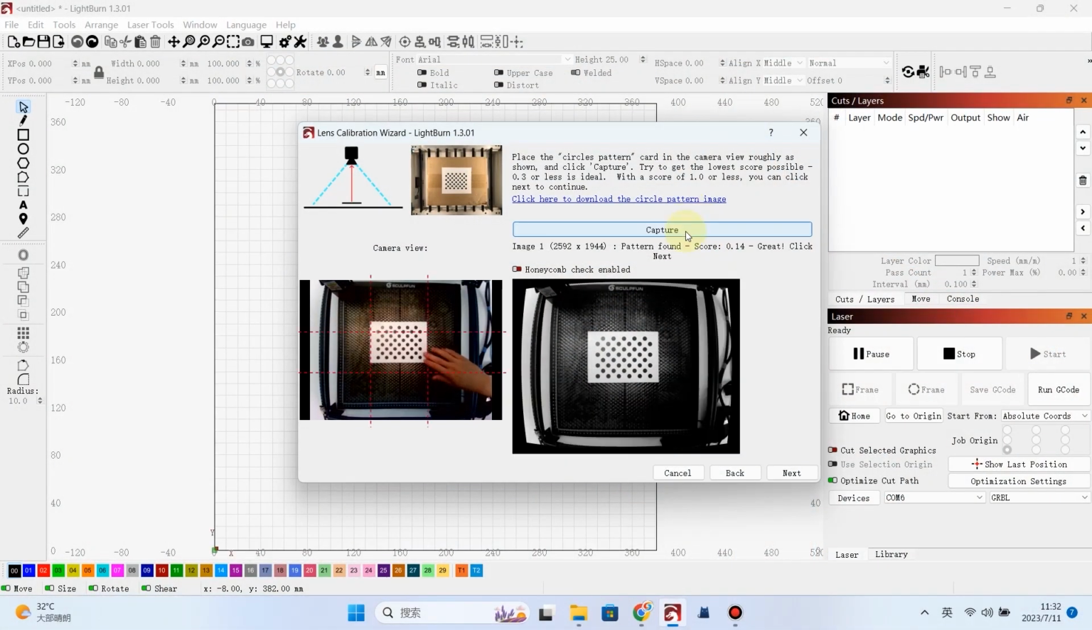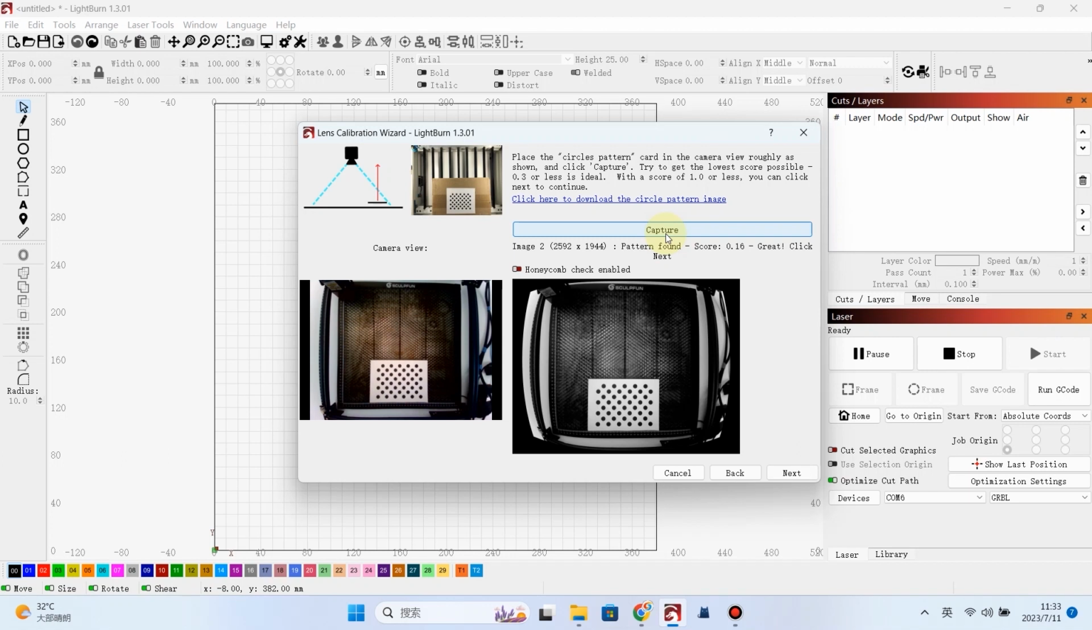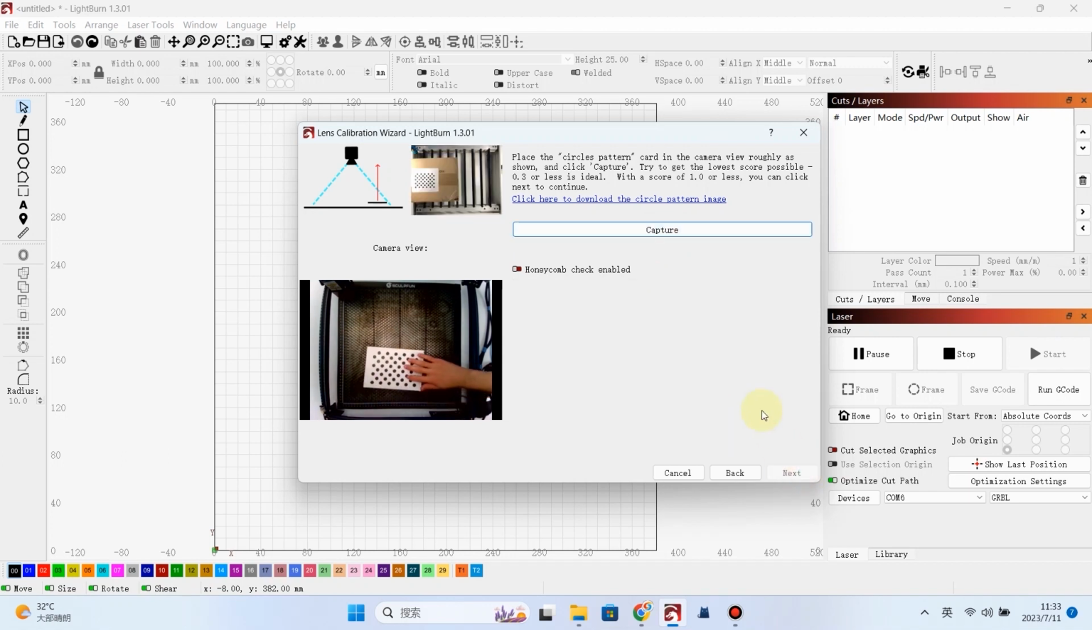Adjust the position of the dot card to be in the center and the edge parallel to the workbench. Next position. Move the dot card close to the bottom edge of the honeycomb board. Next. Close to the left edge.